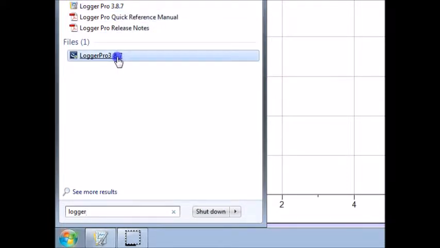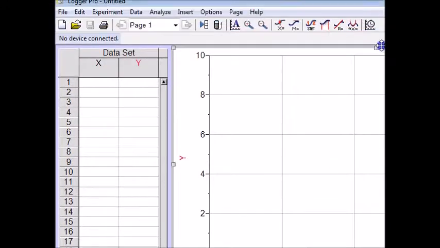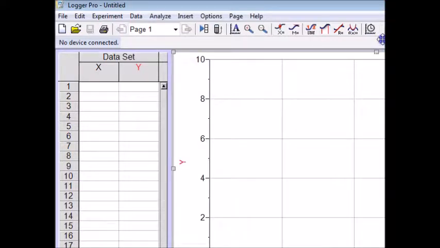Don't click on the file. Click on the program. See, there's program. See, there's file. Once you've run the Logger Pro program, you'll see it like this.